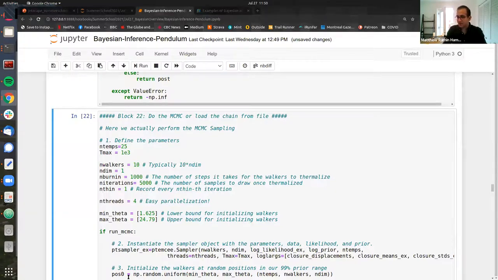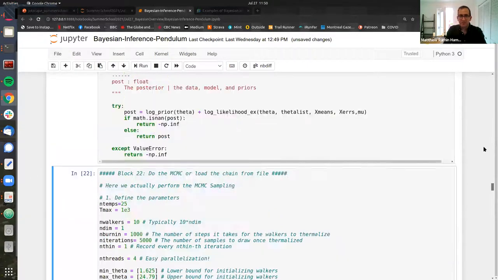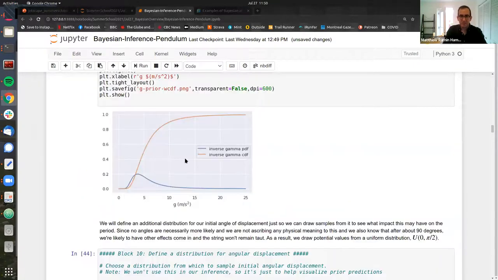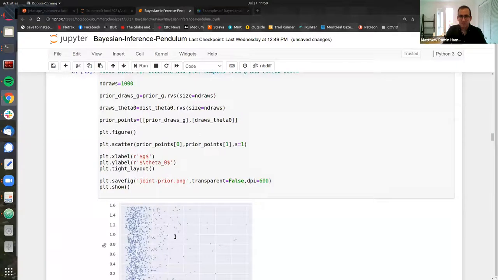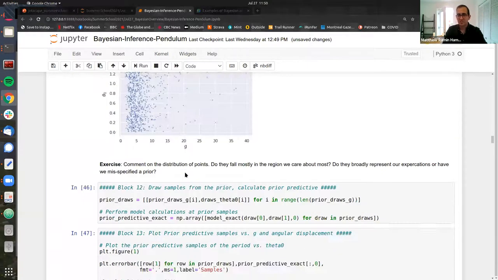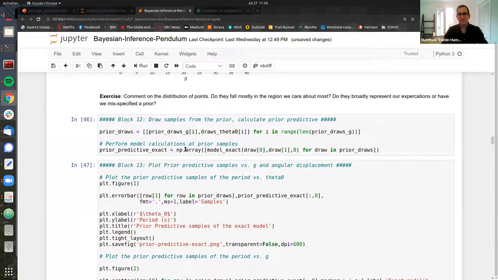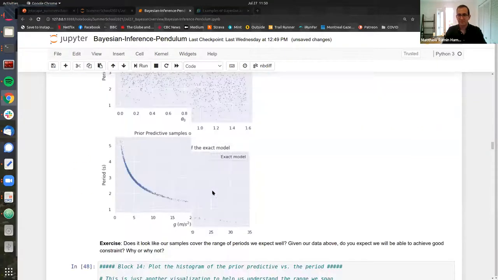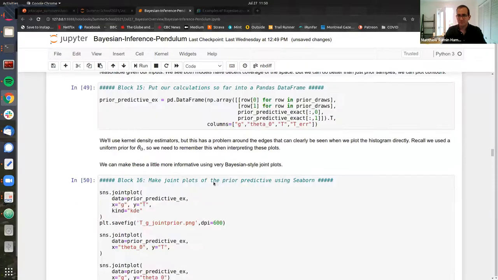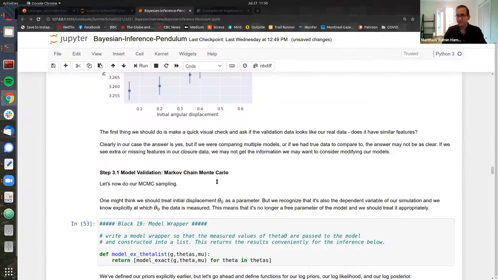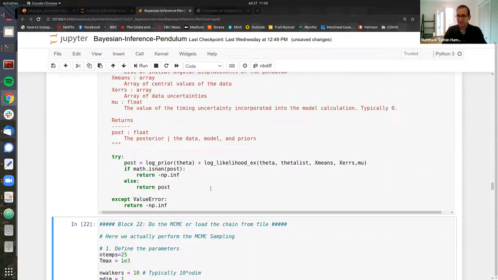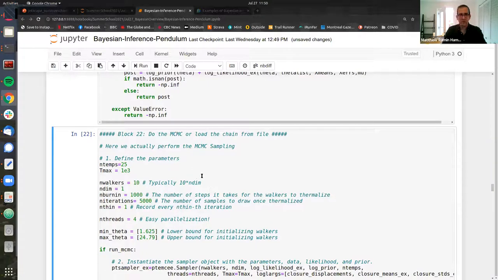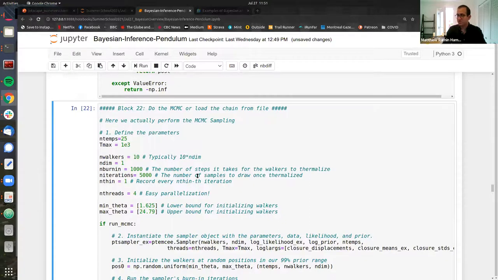We got a question. Why don't we have to check the prior again after changing it? You do. In theory, you can do that by going through here. And we did the prior draws. That's what you do when you evaluate all those cells in between. I'm skipping over it quickly just because we're getting close to the end of the session. But you do, in fact, have to check the prior again. And evaluating the cells up to the MCMC produced all the plots you need to do that. So I hope that's clear. Okay, so again, green checks for coming along to block 22 once we've evaluated those intermediary cells.